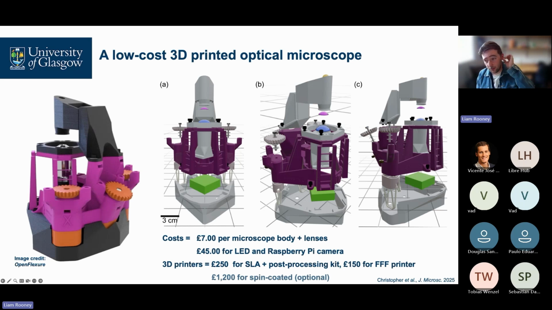However, I have to say that this is an optional step. You can get away with sanding and polishing these 3D printed lenses, but spin coating would give you much more control and quality when it comes to the final lens product.